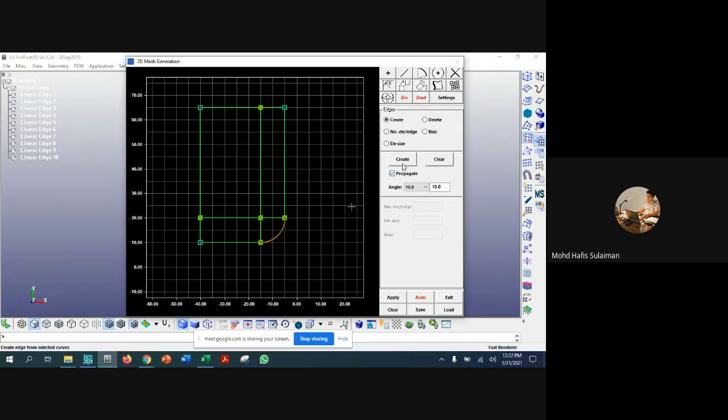Okay. Now, you need to create the number of elements. So let's say you define this to be 10, this to be 10, and 10 on each of the other edges, for example. And then let's say you want to apply bias. So what you need to do is bias is like this. You will see the effect of bias. So let's say we pick 5, for example.